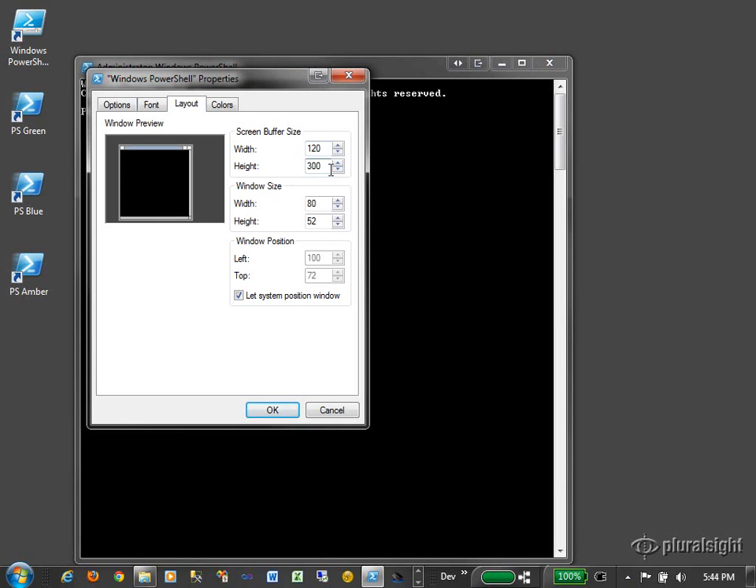Then on the height of the buffer, you want to set that to a very high number. A lot of the PowerShell commands can be extremely verbose. They can dump you a lot of information out. If you want to be able to keep track of that information and scroll back up to it, you want to make your buffer size really tall. So I usually start out with mine as 3000, and if that's not enough, then I can go back and increase it later. The window size I also set to 120.